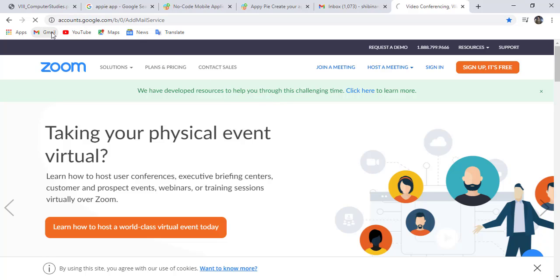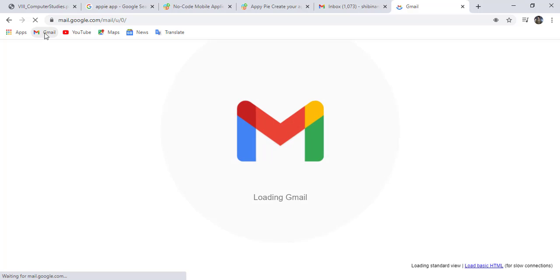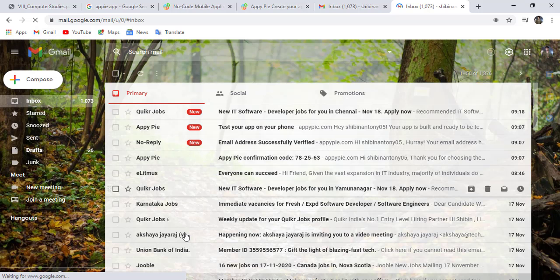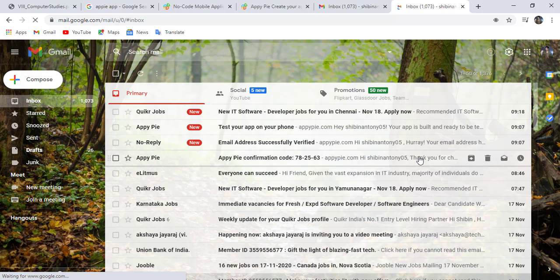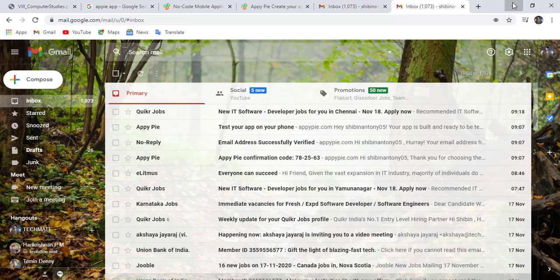Similarly, there are many different applications. See, Gmail. What is Gmail? Gmail is also a web app. After clicking on Gmail, we will be redirected to a website or the server which the Gmail application contains. So these are examples of web apps.